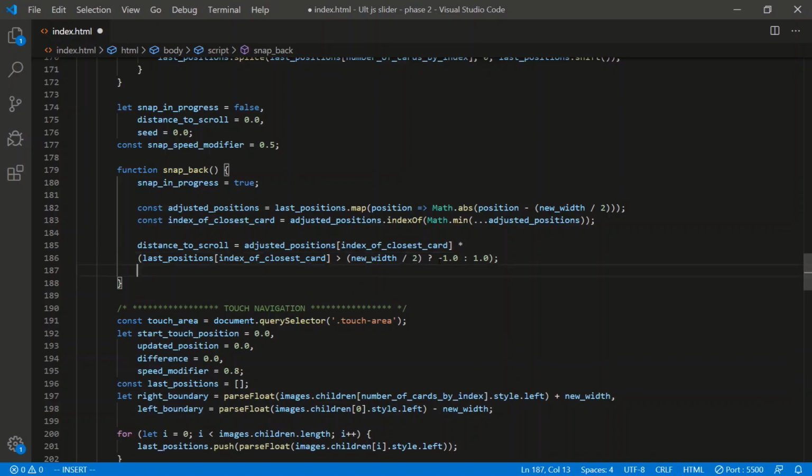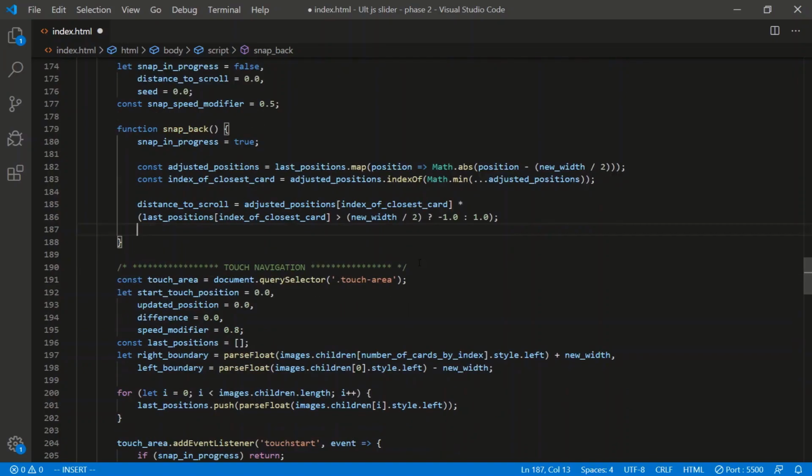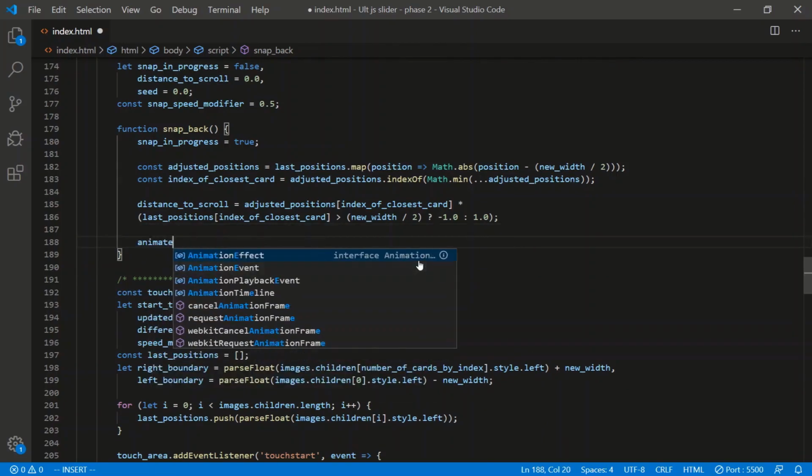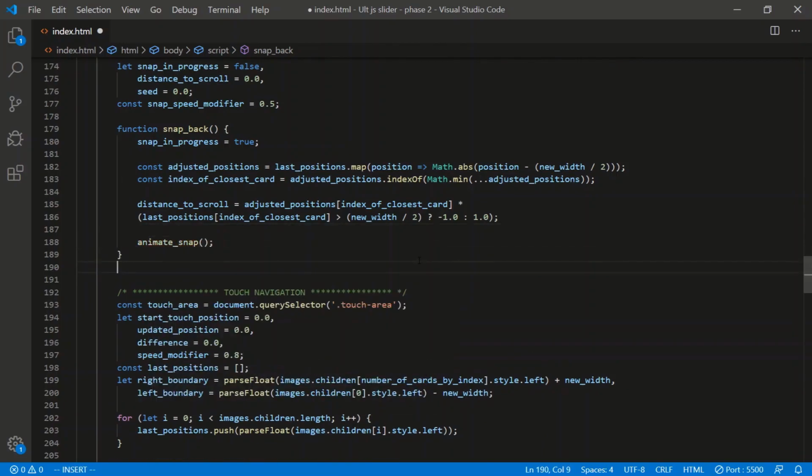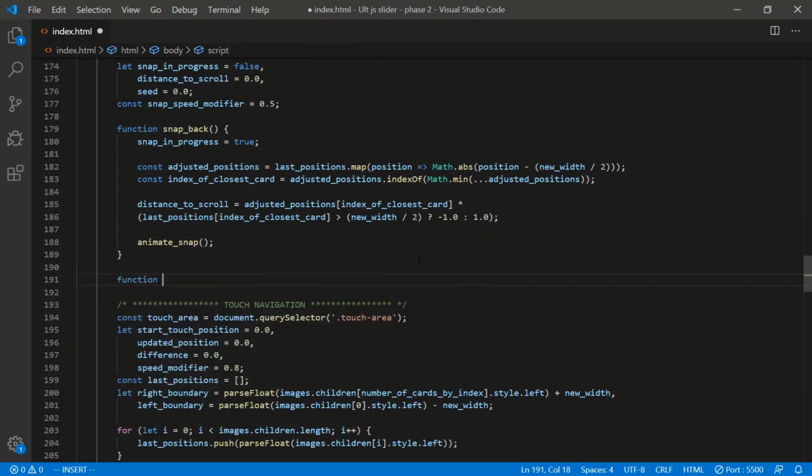So now that we have the distance to scroll, we're going to call a function, the actual animation loop function. We'll call that animate snap, like that. Let's write the skeleton of it. Function animate snap.